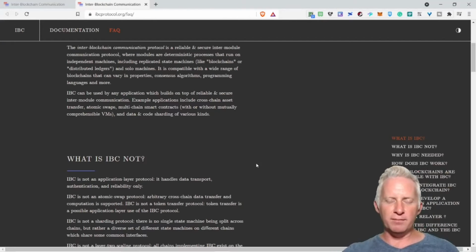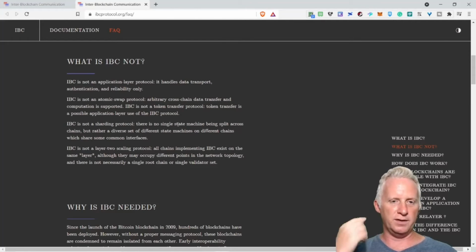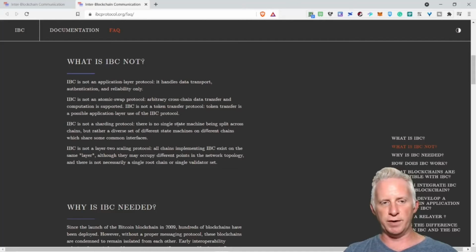So you can read multiple times to be able to comprehend the information provided in the fact section. So what is IBC not? I think this is important because every technology has some edge, but sometimes it cannot cover all use cases. I'm going to read that part. IBC is not an application layer protocol. It handles data transport, authentication, and reliability only.